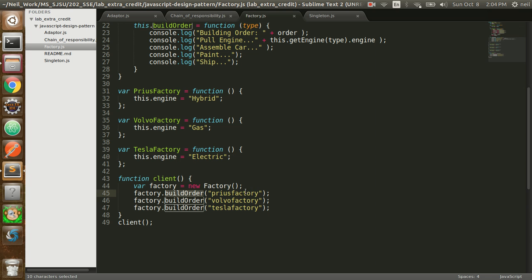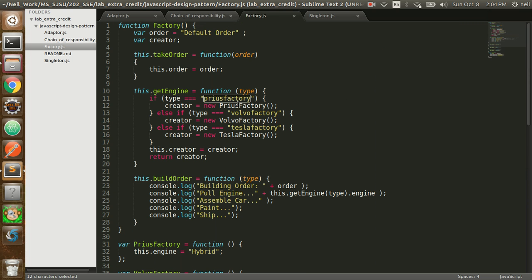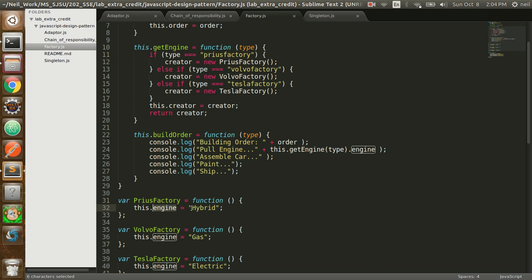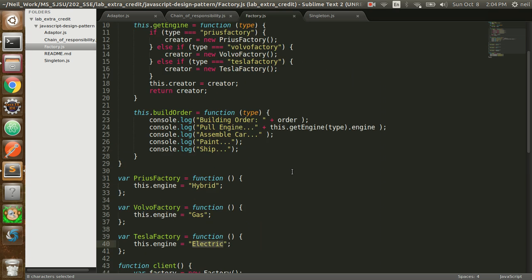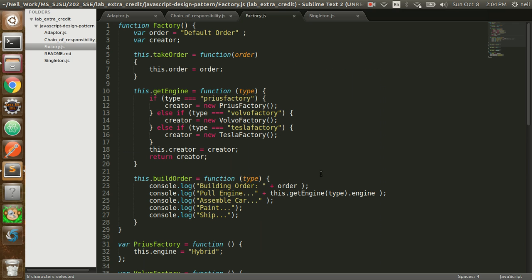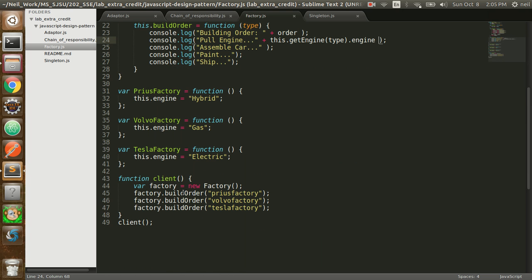Here I am calling buildOrder with PriusFactory. The getEngine function is called with the type passed as a parameter, and if the type is PriusFactory, then it will return a PriusFactory function which internally uses engineHybrid. Same way for VolvoFactory and TeslaFactory. VolvoFactory returns this function which uses engineGas, and the TeslaFactory uses the electric engine. So here the engine will be printed as per the car type. So this is the factory method design pattern.